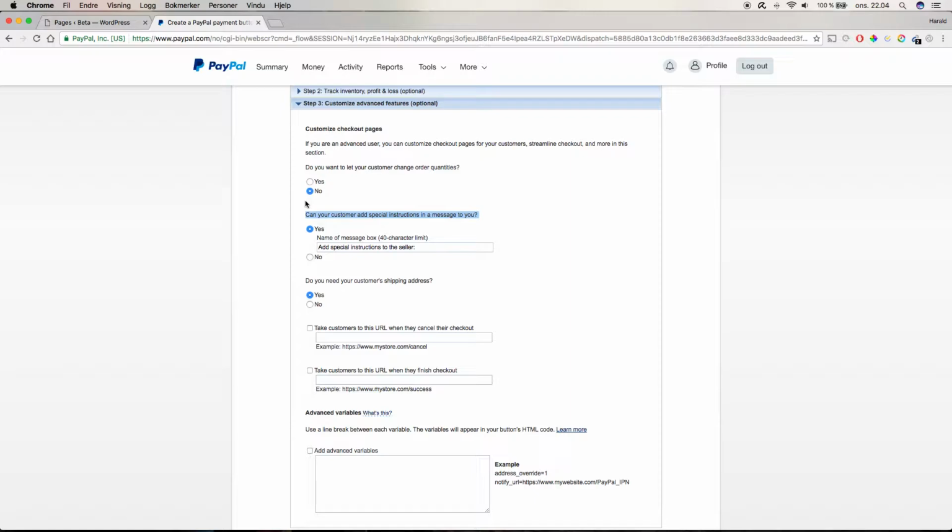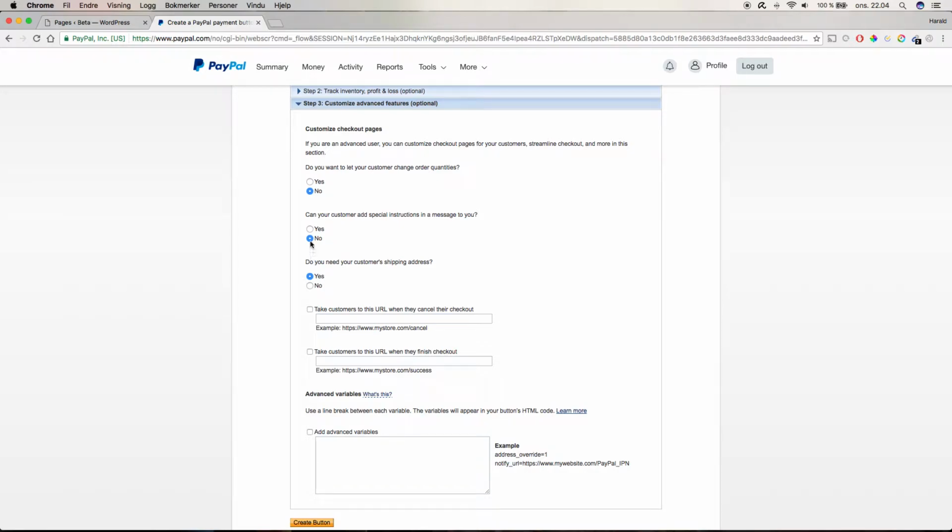The next one, can your customer add special instructions in a message to you? When it comes to building an online business, you want to automate as much as possible. And if you give people the option to send a message to you in the order that they make, you go away from automation. So you want to check that as no. The next one, do you need your customer's shipping address? Since it's a digital product, you will not need the customer's shipping address. If you, however, are shipping physical products, you want to click yes.